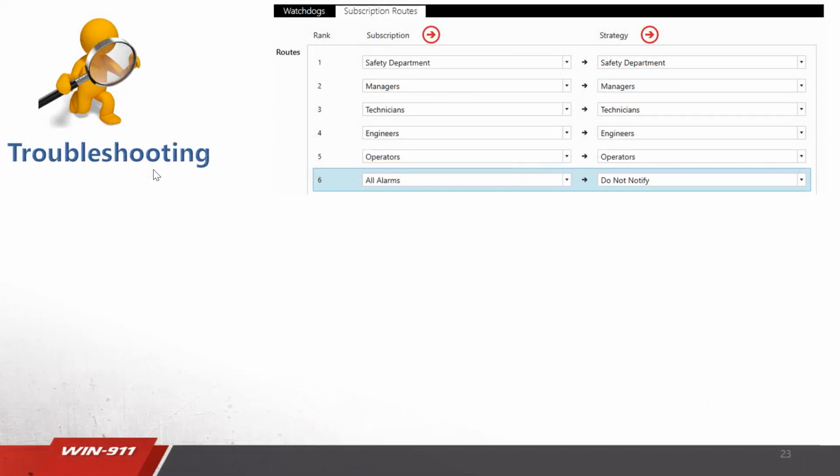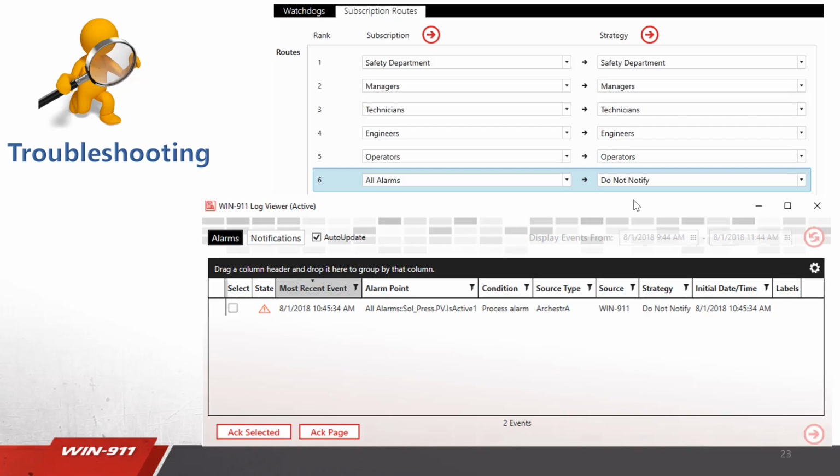Okay, back to that do not notify. So we said that alarm went through here and then eventually was caught by the do not notify. Let's say you mistyped something, you had some case sensitivity, your subscription didn't catch all your items. At least we know using the all alarm or this catch all, it's going to catch all those last few alarms. So if it's caught by do not notify, we can use this Logviewer as a tool for our troubleshooting.